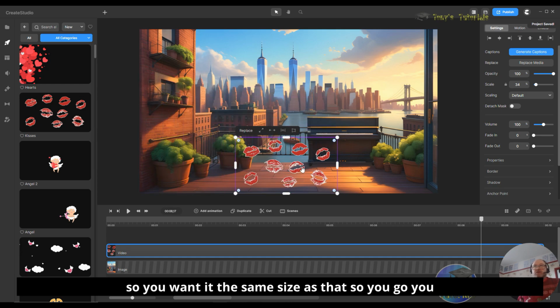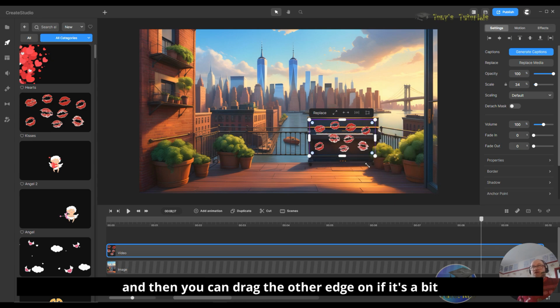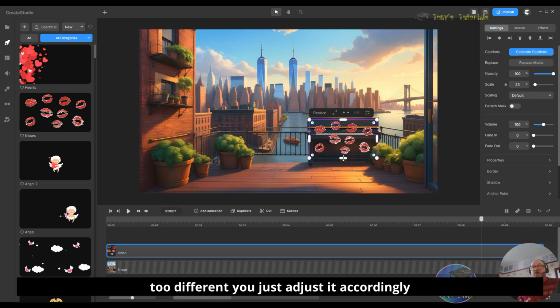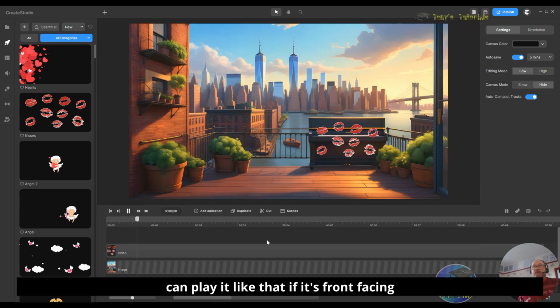So you want it the same size as that. There you go. You find one edge and make it match, and just drag the other edge on. If it's a bit too different, you just adjust it accordingly. And that'll be like your TV, for example. And then you can play it like that. If it's front facing, that's very simple.